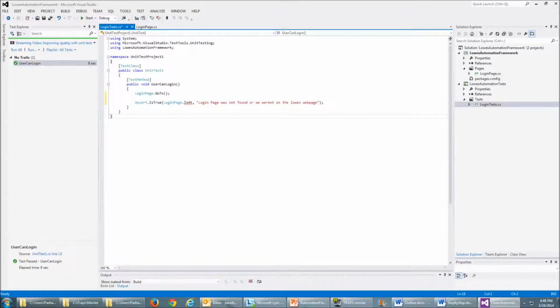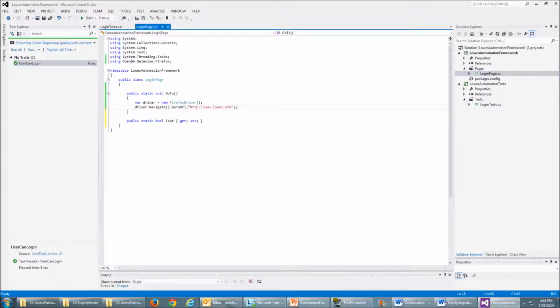As you can see, that IsAt command is not created. So let me hover over it and say generate property for IsAt in the Lowes.Automation.Framework LoginPage. Once that's done, if I double click this LoginPage, you'll see that it created the property that's called IsAt, and it has two accessors, a get and a set. In our case, we only want to use this get, so we're going to change it around a little.